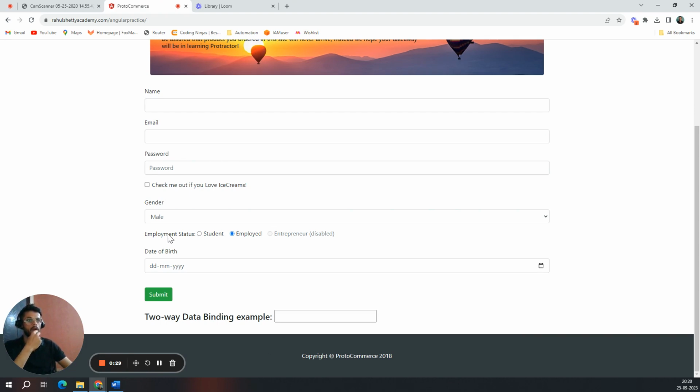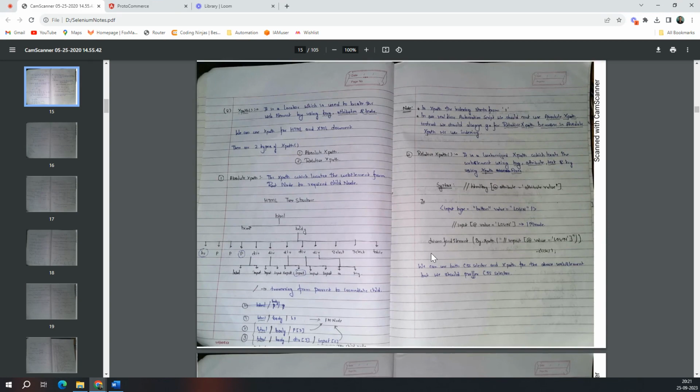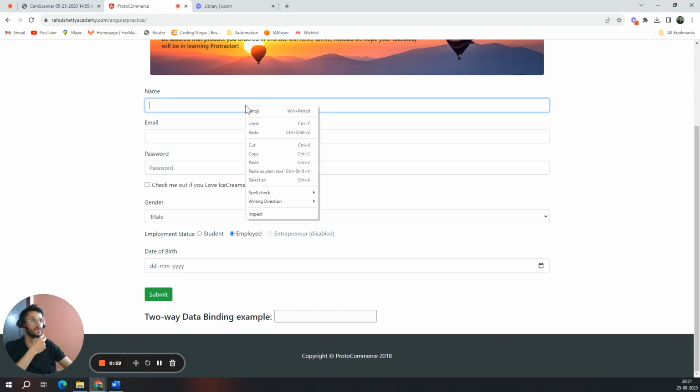As our reference, as usual, we'll use our Selenium notes. Let me quickly open that. So far we have discussed how to write XPath, correct? We know the basic syntax, how to write a relative XPath or an absolute XPath. Let me quickly recap here.